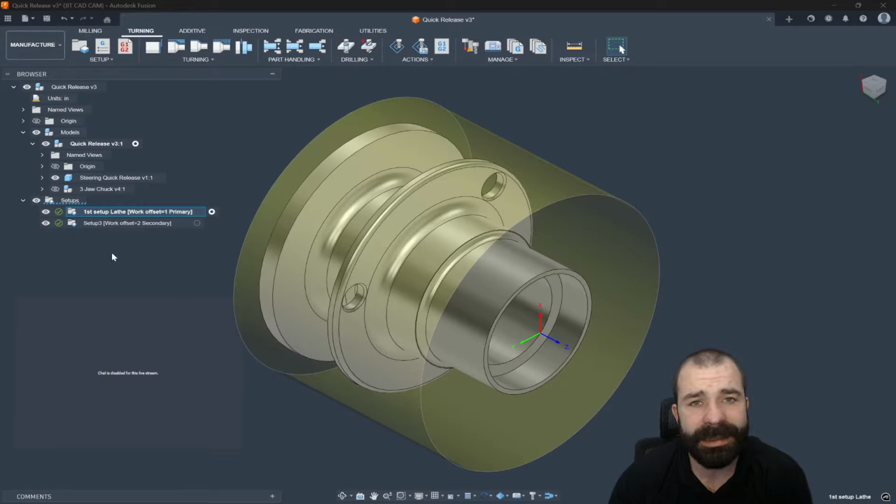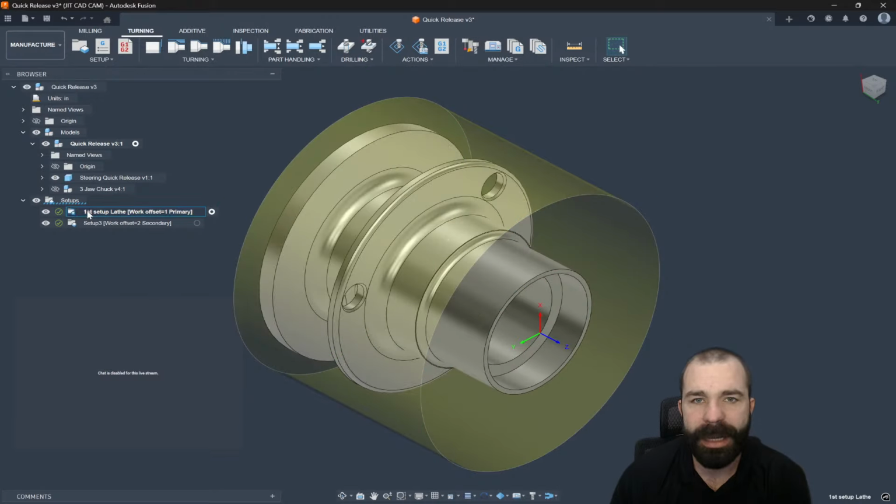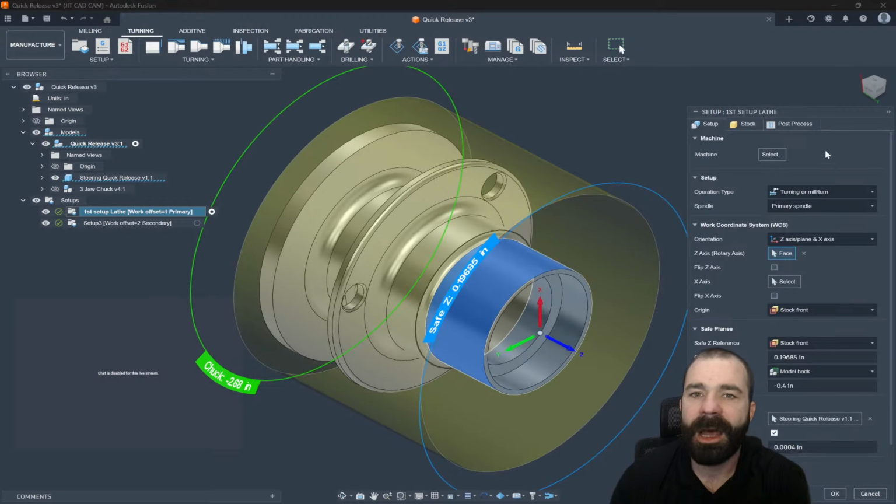Now, like I said, if I ever needed to edit any of these at any time because I've made a mistake, you can double click on the icon. And now a lot of people overlook this, as the icon is the folder with the little cube, not the green check mark, not the little eyeball to the left. But if you double click on it, you'll notice it opens back up that setup. Or you can right click on a setup at any time and click edit at the top, again, opening that menu up.